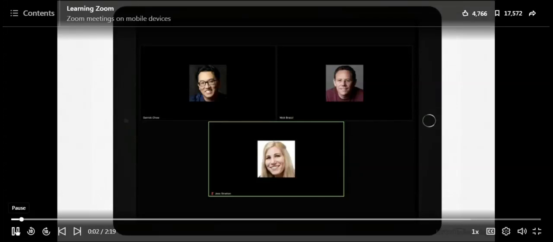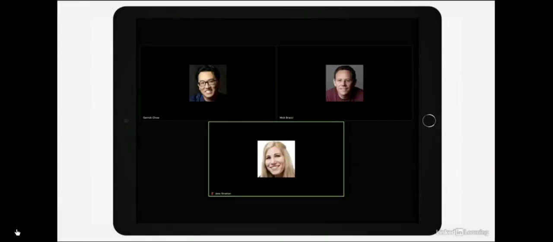looking at hosting and joining Zoom meetings entirely through the Zoom desktop app. But Zoom is also available on mobile devices like Apple iOS iPhones and iPads or Android phones and tablets. So you can host, join, and participate in a meeting even if you're away from your computer or out of your office or home. So I'm currently connected to a Zoom meeting here on my iPad.